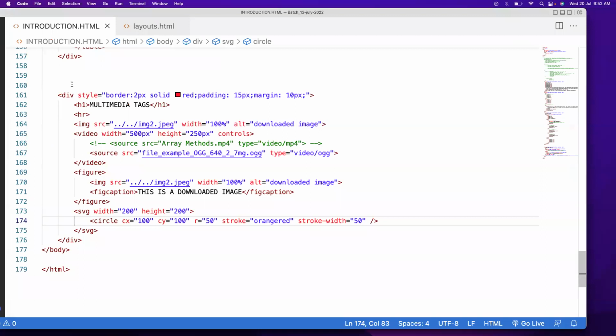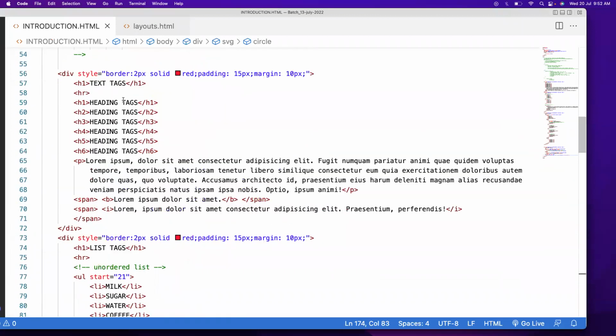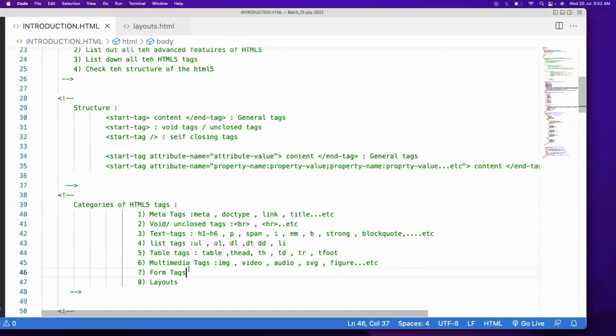So next topic we'll be going with which one? Forms. Okay. So basically, what is the purpose of forms and why do we use forms? Data entry. So what is the purpose of entering the data?